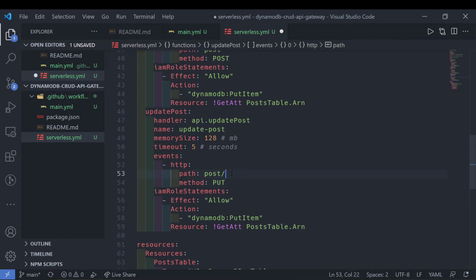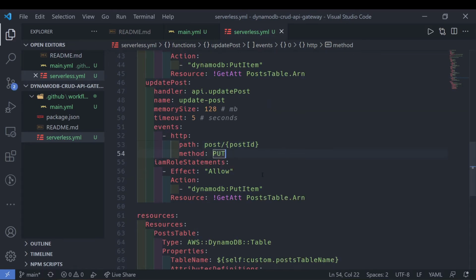And because this is a put endpoint, I guess it doesn't really matter. It's up to your preference, but I'm going to keep this as the post ID as a path parameter for the put endpoint. But feel free to modify or change that as you wish.